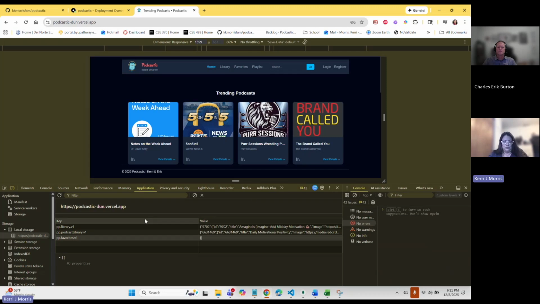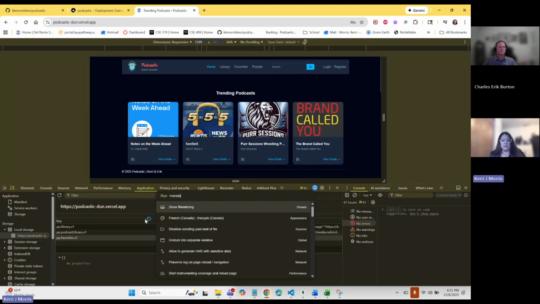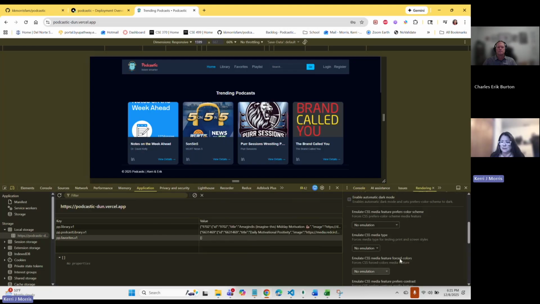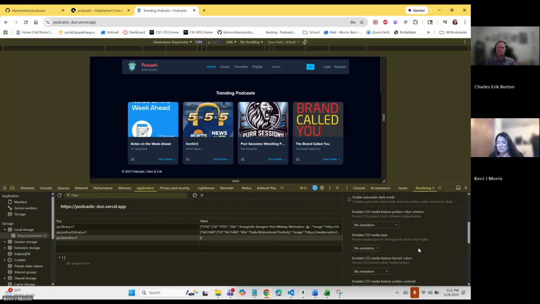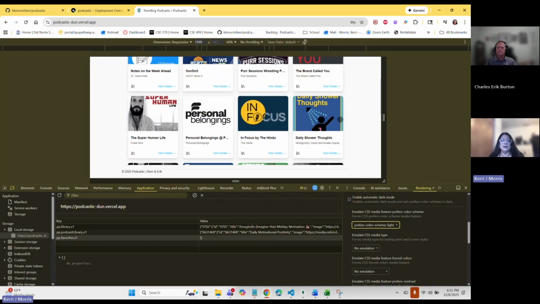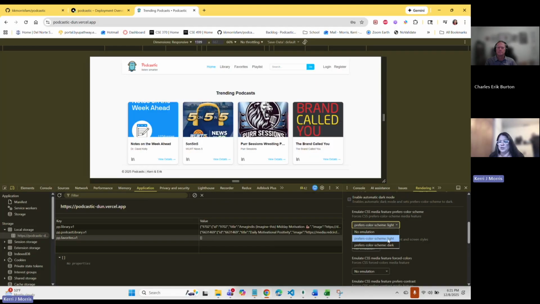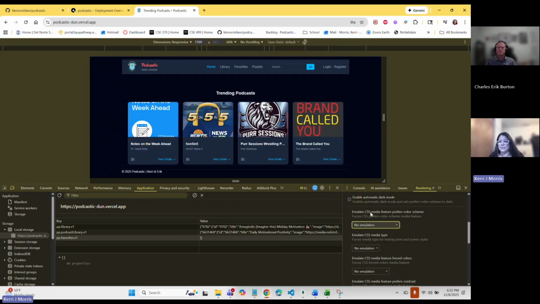Let's see, Control P, render. Sorry, that wasn't ready. That's not what I wanted. There we go. Okay, go to light and dark mode, depending upon the user's theme.